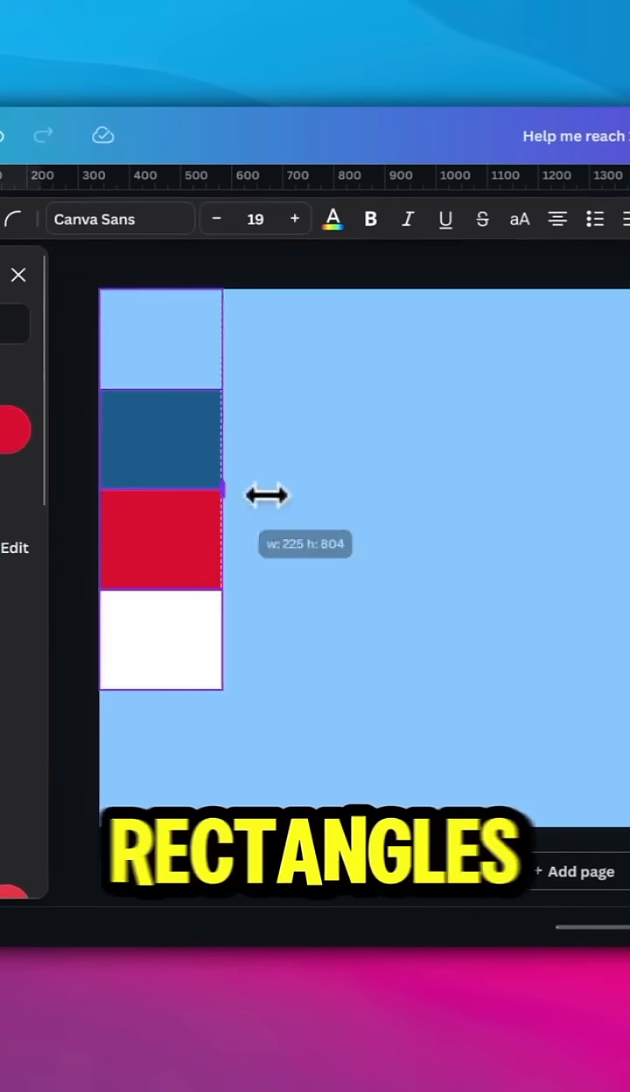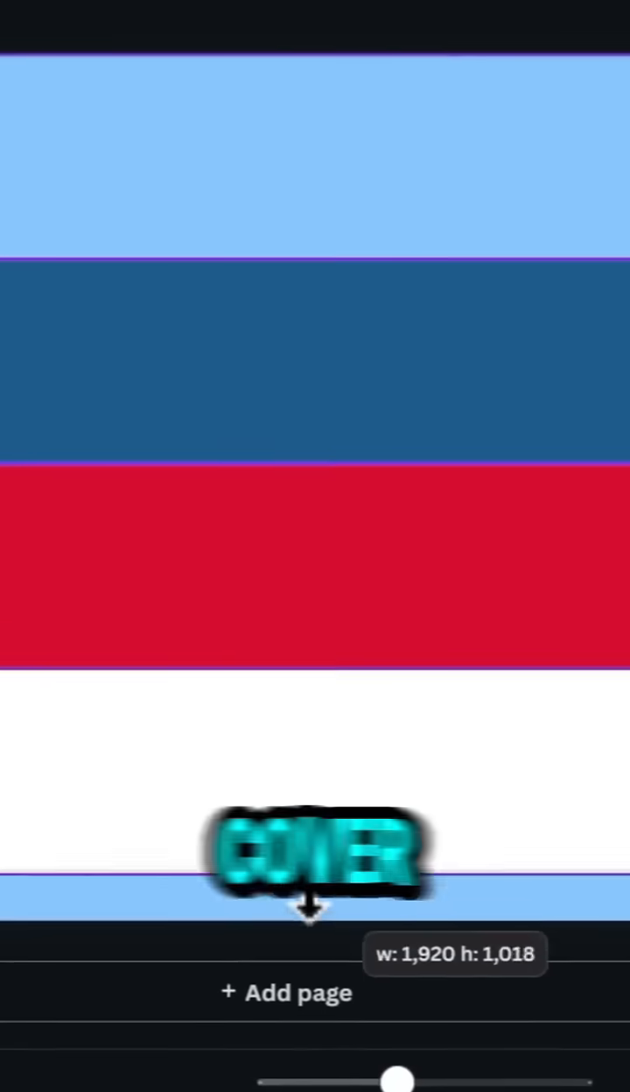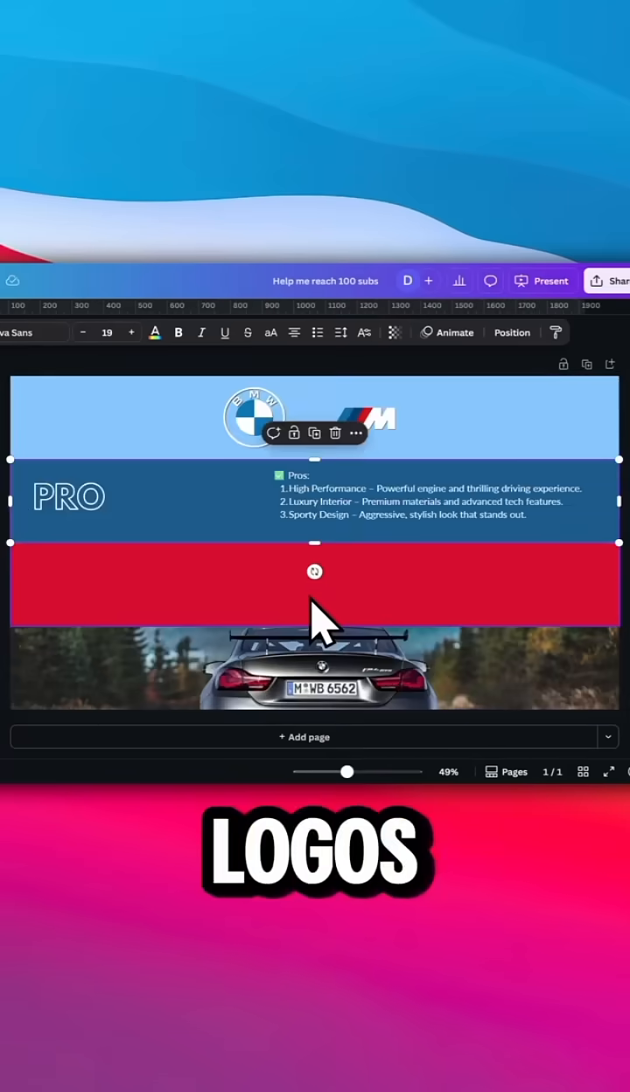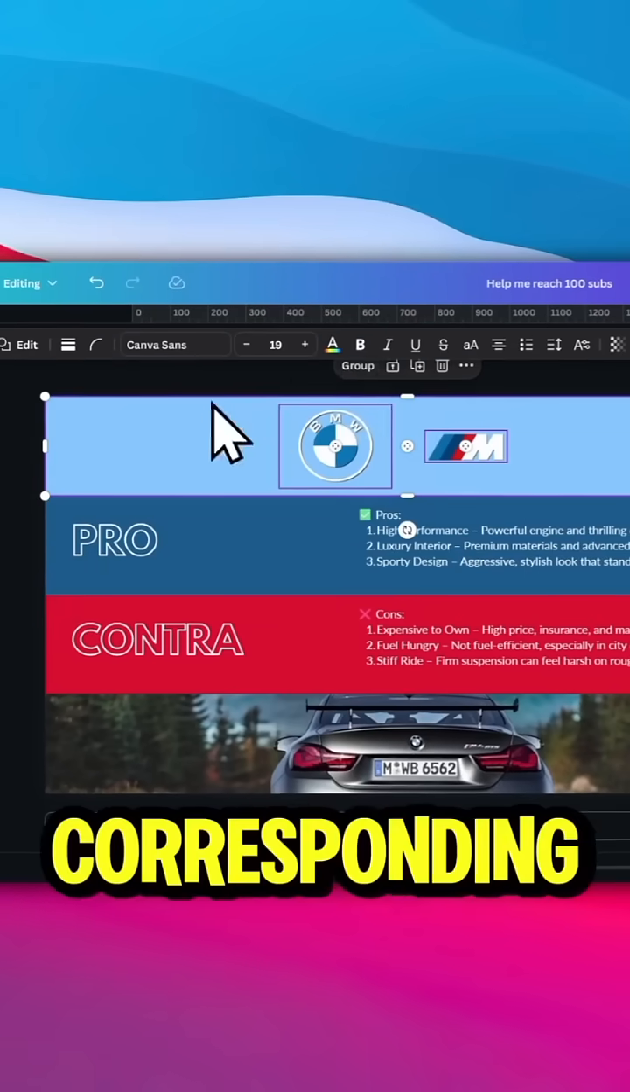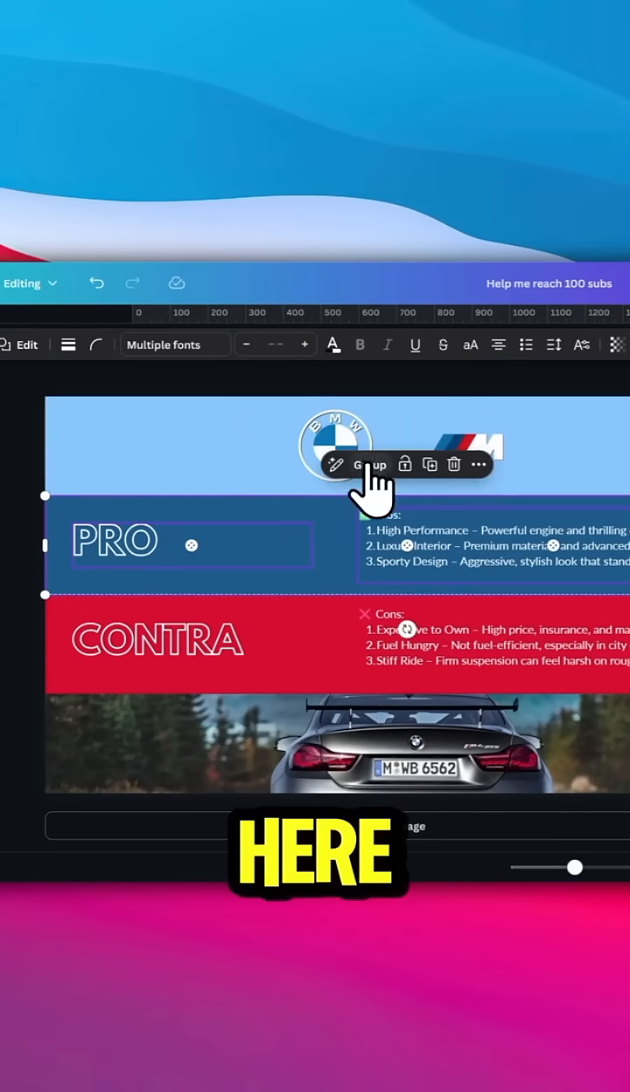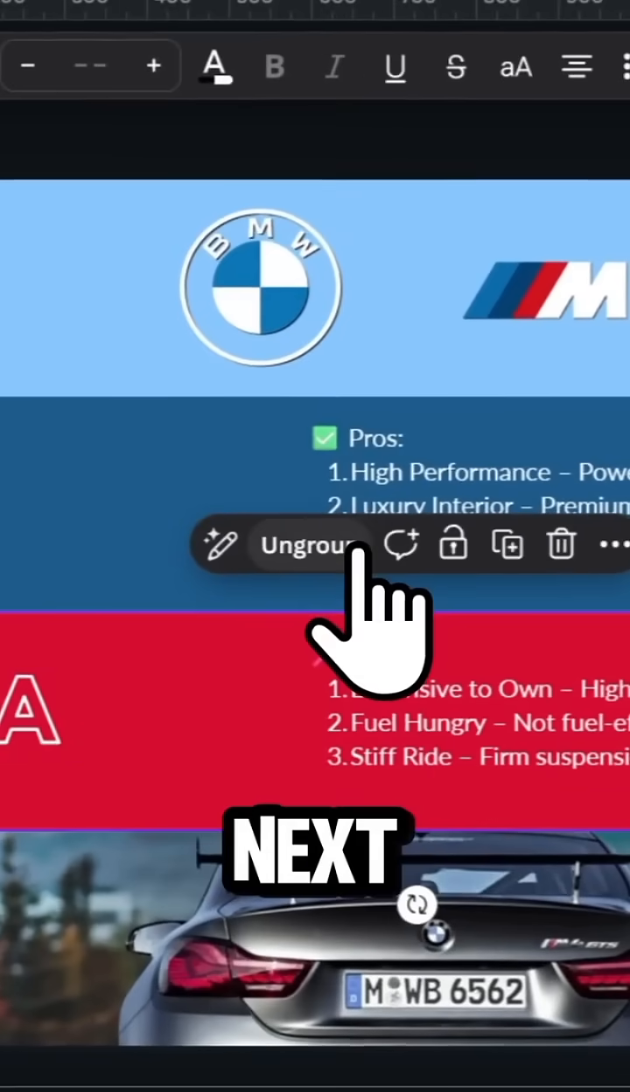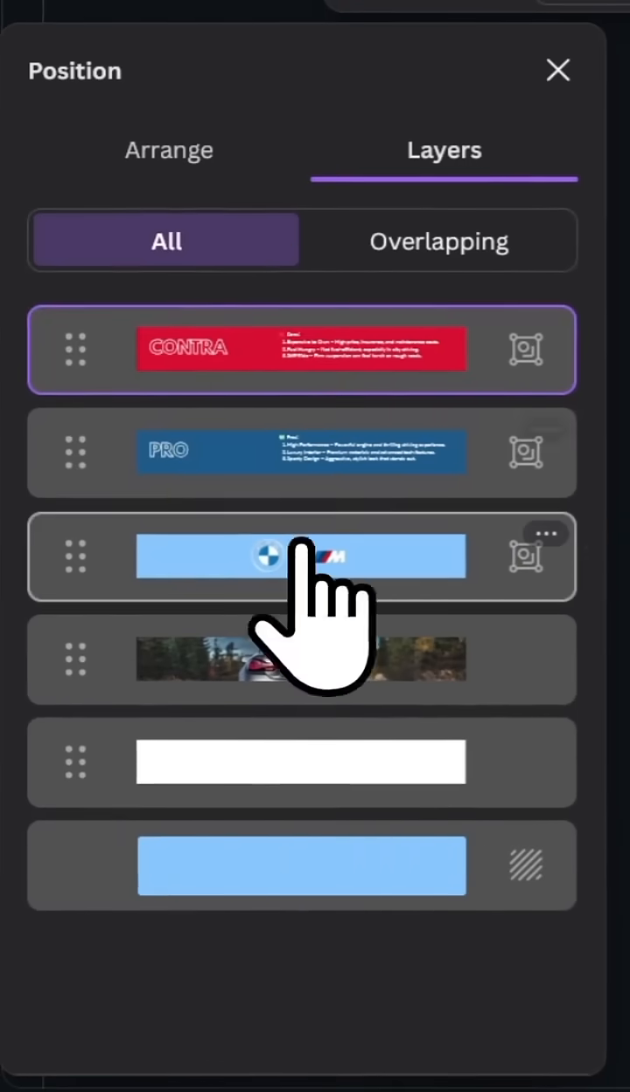Now, select all rectangles and stretch them so they cover the whole page. Add logos and text. Now, group each rectangle with its corresponding info, like I'm doing here. All right, next, click on Position and arrange them from top to bottom.